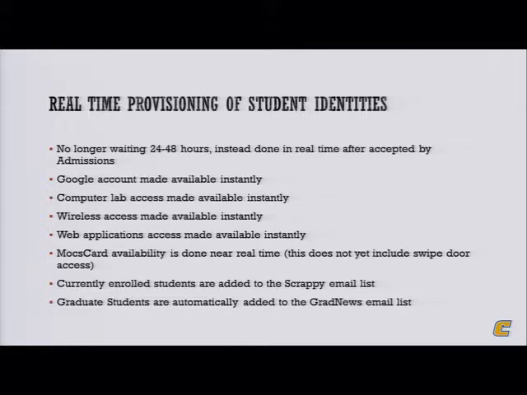They also get automatically added to the appropriate listservs. We have a listserv for all students, and then we also have a specific listserv for graduate students. Once we got that information from the authoritative source, made the decision, we automatically provision them. Once they're no longer a currently enrolled student, it'll deprovision them automatically from those listservs.